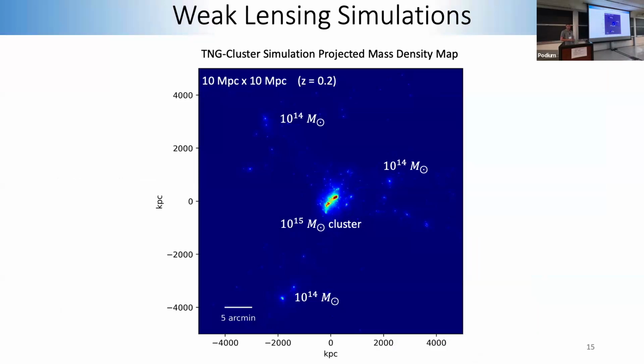So this is a TNG cluster simulation. This is the projected mass density map. It's 10 megaparsecs by 10 megaparsecs cut out from this cosmological simulation. In the center, we have a 10 to the 15 solar mass cluster with two peaks here in mass density, and a few 10 to the 14 solar mass companions. And this is about 40 arcminutes across, so about the field of view of Roman.